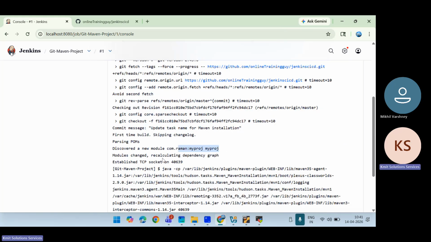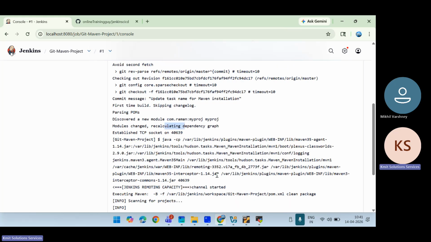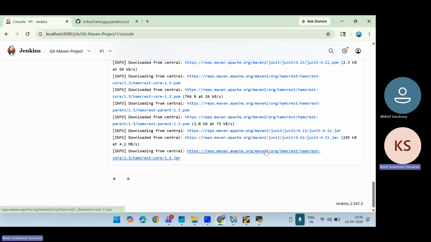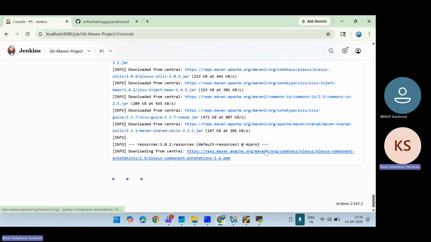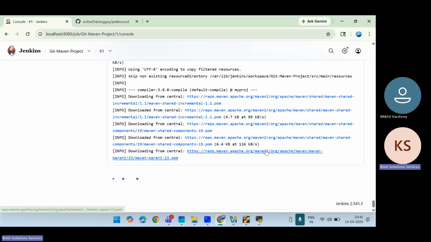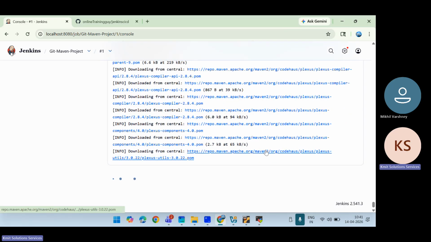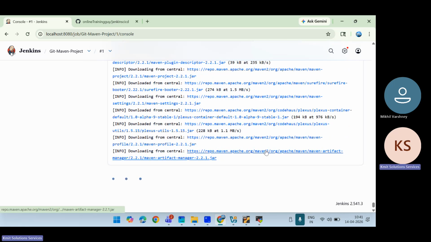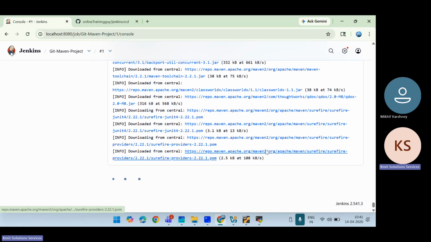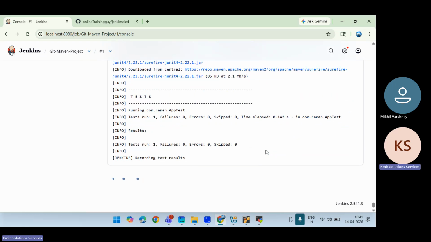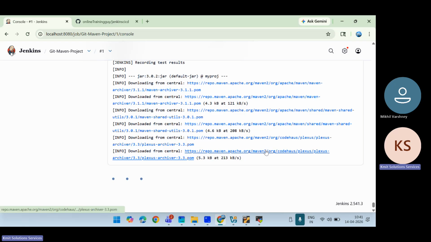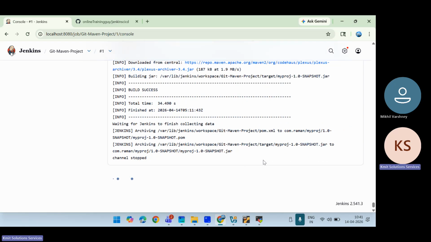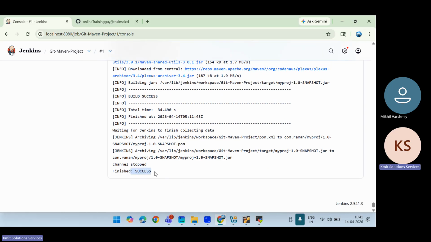So it is checking out my project and running some commands. You can see these are Maven related. Remember when we discussed the Maven concept, all these things were happening on our CLI or terminal when we ran Maven goals like package or build command. Now you can see this is getting downloaded. Let it finish. Okay, now you can see it finished successfully.